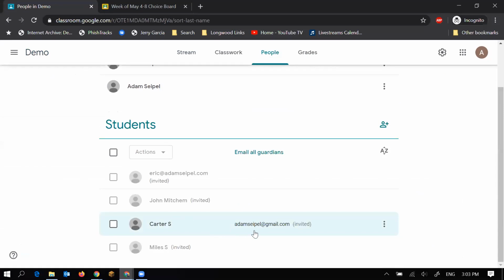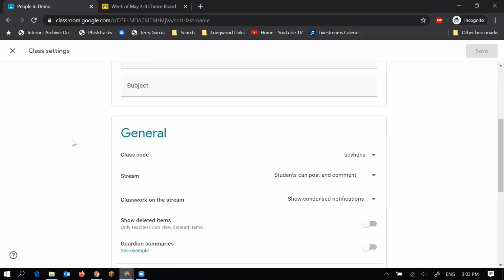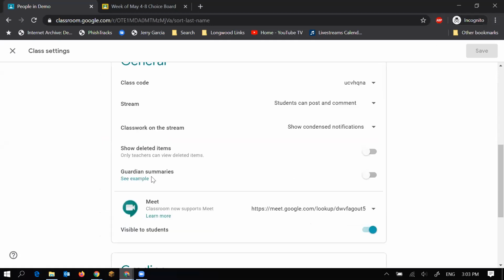Okay. So in here, I've added a parent, and all I have to do is go and find their address one time and send it out to email all guardians. I can add them in, and they get a weekly summary email about what's going on. So with this, let me model for you how to turn it on real quick. In here, I can hit the settings gear at the top. And when I'm in this spot down in general, we have the options of guardian summaries. And all I'd have to do is turn this on.